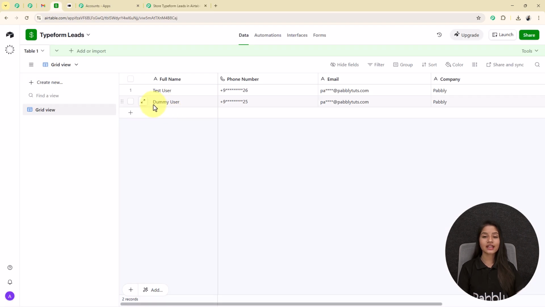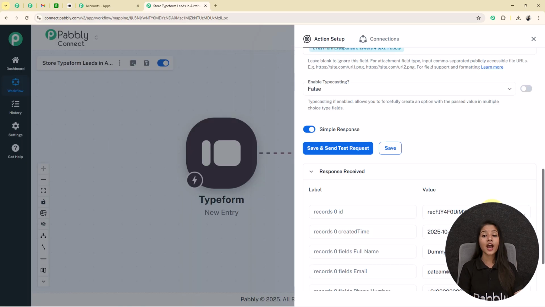See, a new record is added into my Airtable account, which includes the details that I have mapped, that is the name as dummy user, contact number, email address, and the company name. That means our action application is also working perfectly. Now the setting up of this action step is also done.